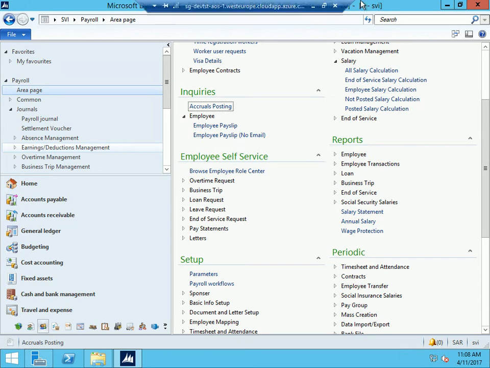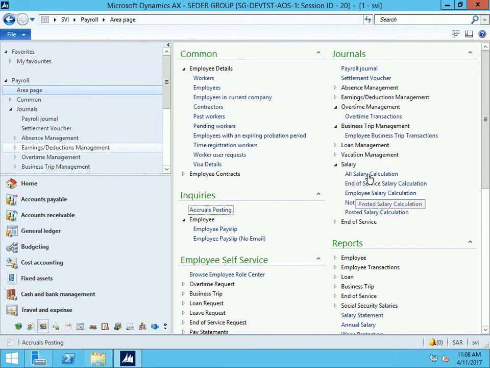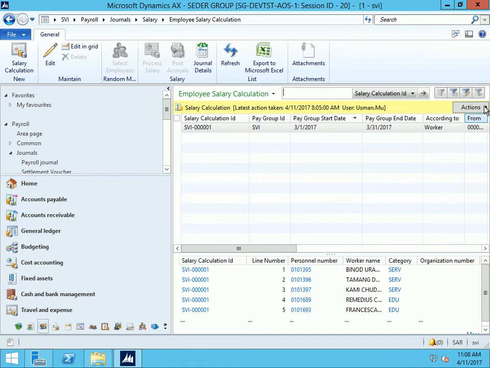Okay. Once we finish and have agreed that everything is fine, I will go back to the salary, then submit it.